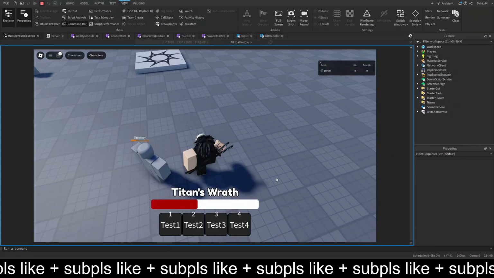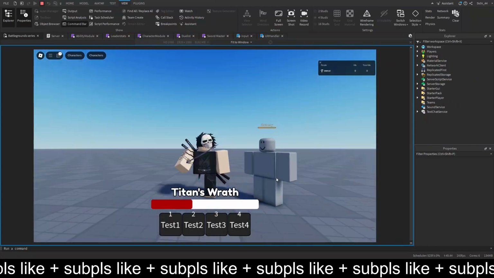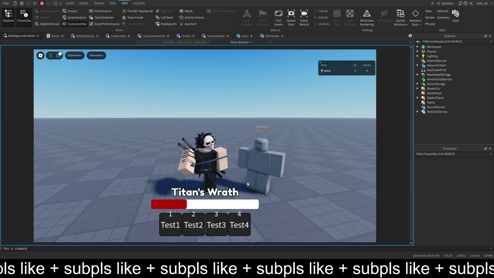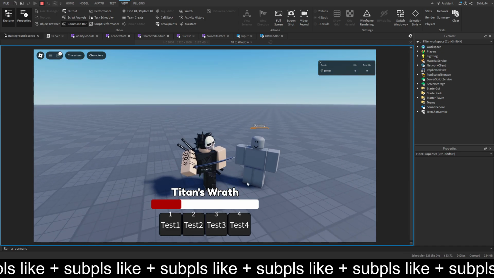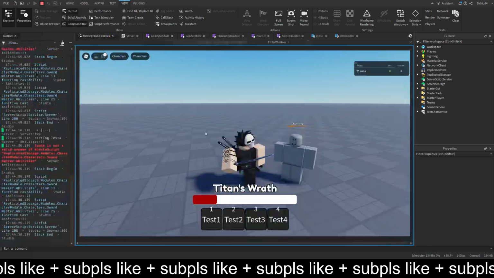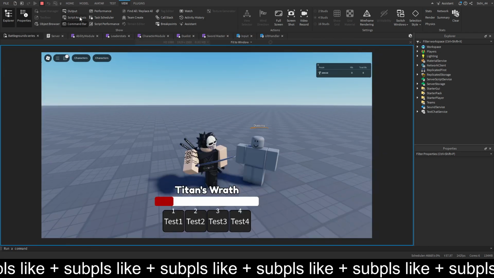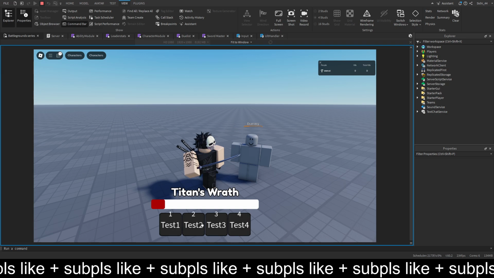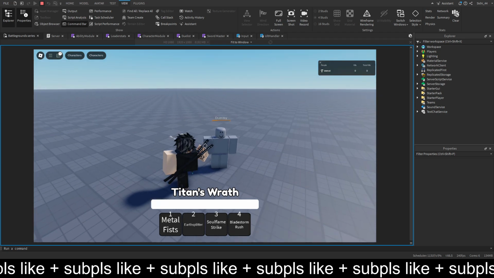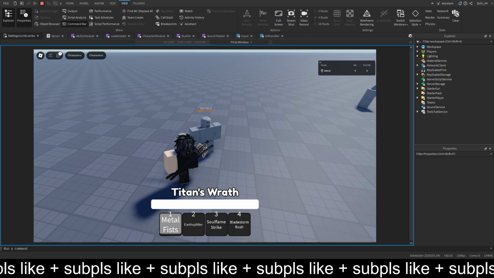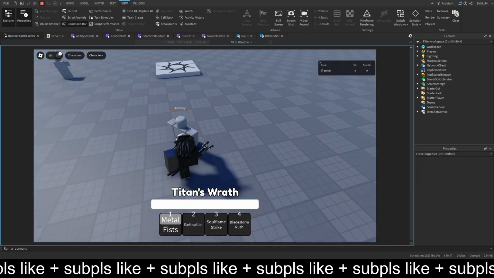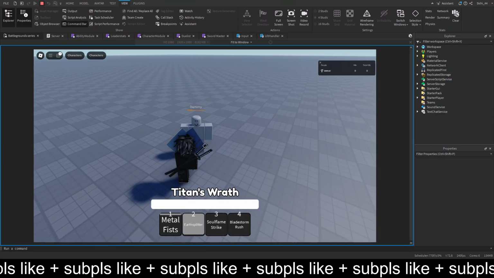And yeah, that's pretty much it. So let's wait for it to run out. And then we should see our normal abilities again. We should be able to use them too. And yeah, it works. We can use our normal abilities again.